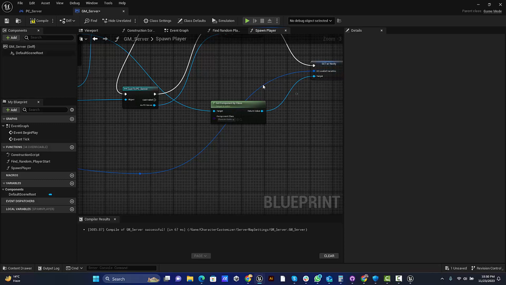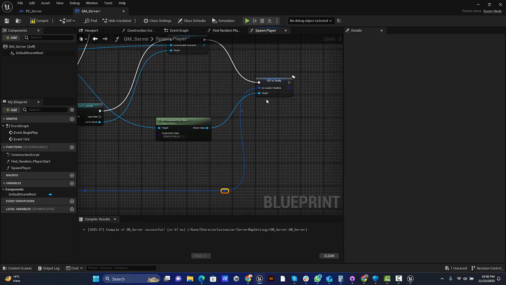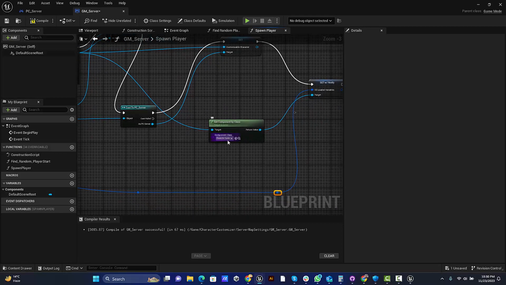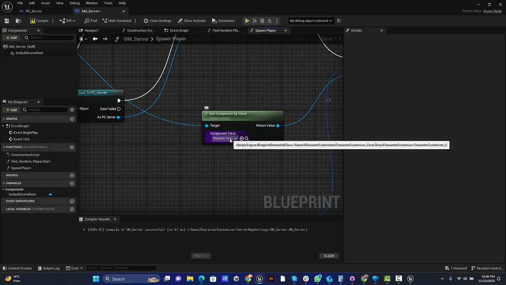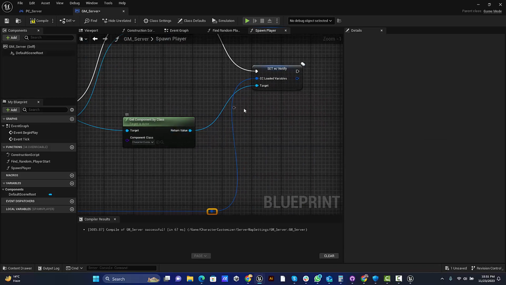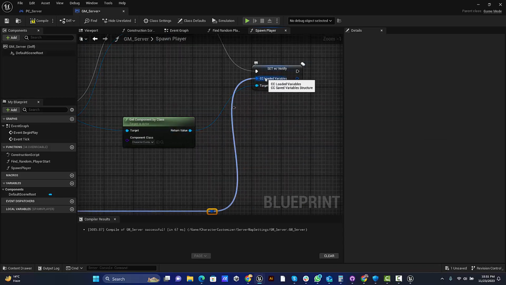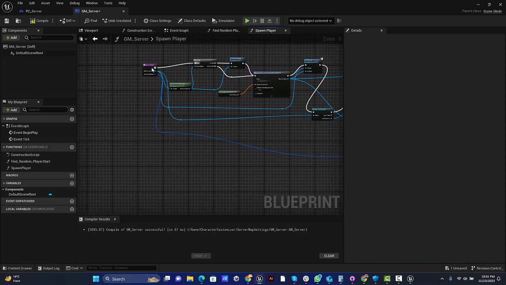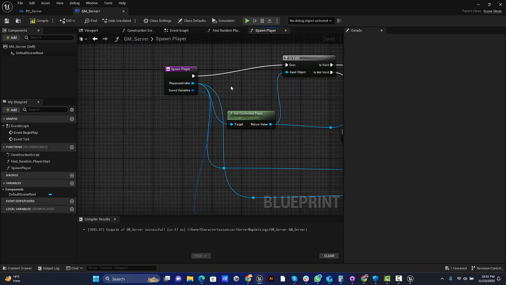Sorry again, don't mind my layout, but I hope you will understand. So I'm passing this character, whatever I've spawned, here, right? And then I'm getting a component from that character, which is a character customizer component. If you look at this character customizer component, what I'm doing is setting all the variables from this loaded variable, right? So this is the whole flow that you have to do in your game mode.